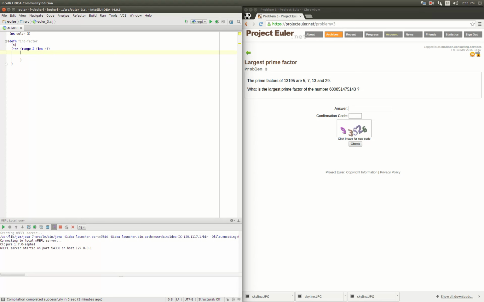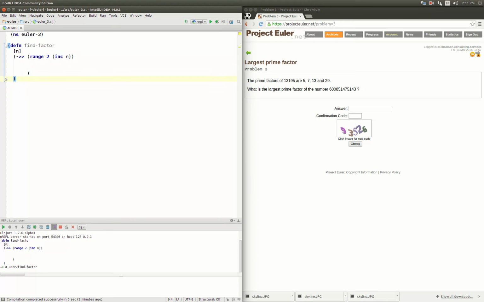And then, well, let's just evaluate that and see what we get there. So we have our find factor function. Let me make this a little bigger here. Okay, so we have our find factor function there, and let's put in our test case, find factor 13195. So if we evaluate with our function, then we get this big series of numbers all the way up.